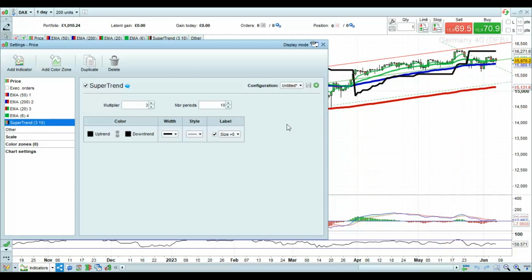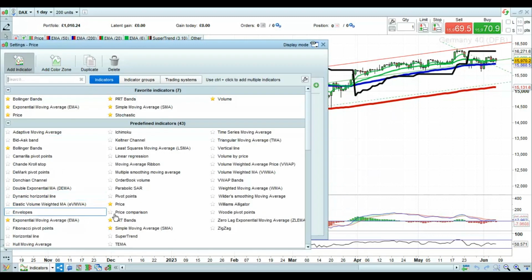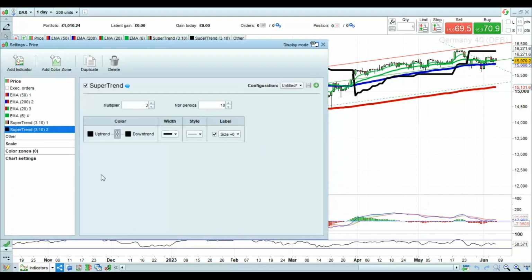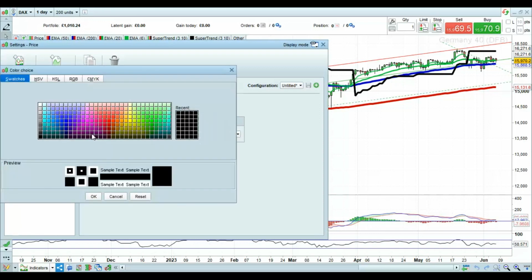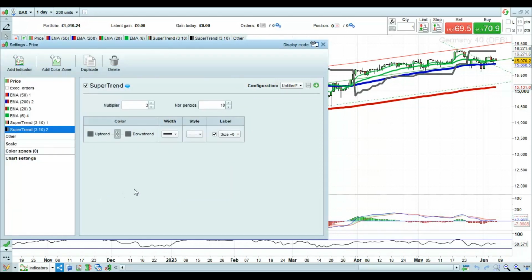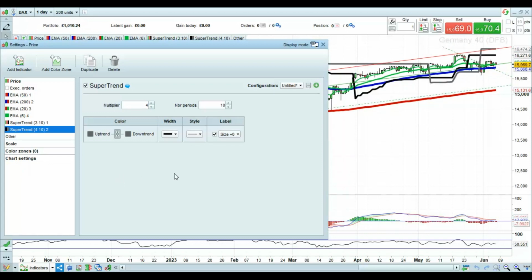All right. Then what we do is we add another super trend line, which is again here, and this one is going to be a grey one. Okay, so we click on that, and then we keep that the same thickness there. But this one is now going to be 4. Okay, a multiplier of 4. Okay, so you can see that that one is different to that one, and that gives the price more wriggle room again.